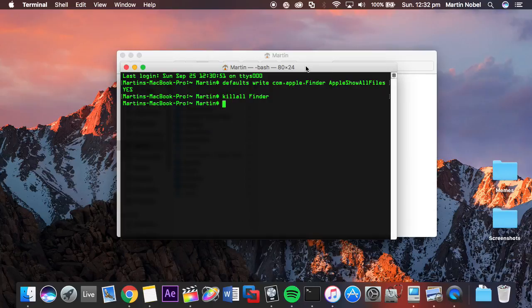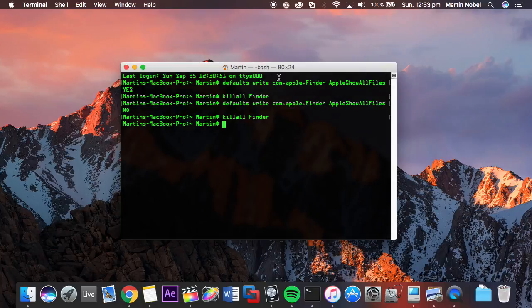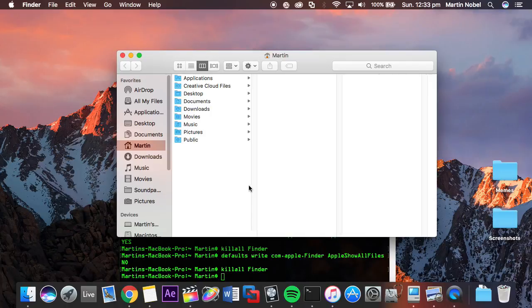And if you want to undo this, you could just type in the same command but change YES to NO. And we're going to type in killall Finder again. And as you can see, all the invisible files have gone.